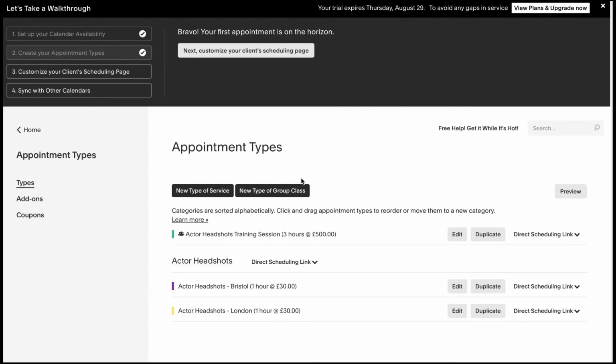So the next thing you need to do is to sync the appointments that are created in Acuity with your other calendars that you use. So the best way to do this is to click this option here which says sync with other calendars.